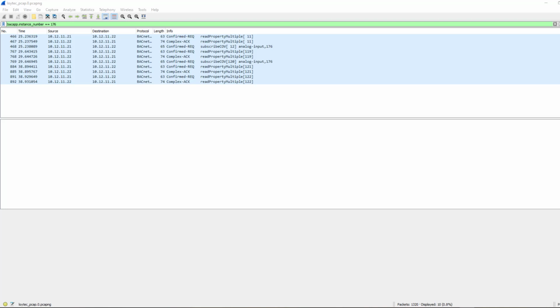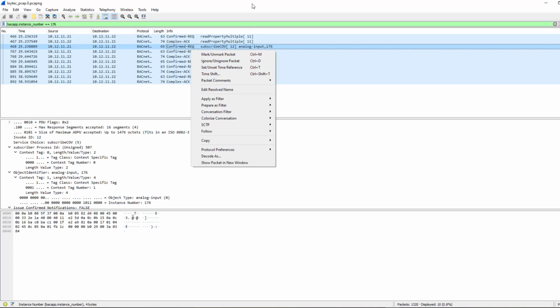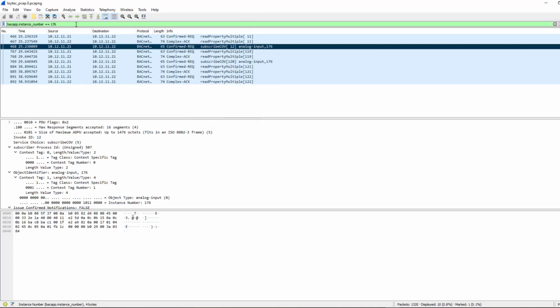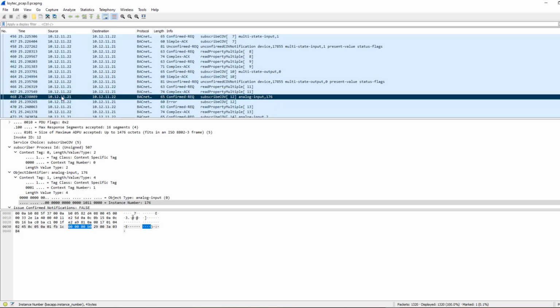From this point, we have two possibilities where this problem can be analyzed from. Either we check the subscription, the subscribe COV confirmed request. The problem here is that we do not see the answer to that subscribe COV request, since the answer doesn't seem to include the object's instance number. So in this case, you could simply mark the packet and then remove the filter. Then we'll see here the answer.